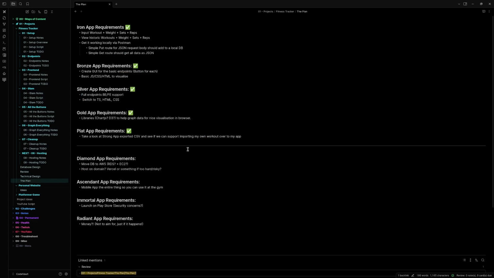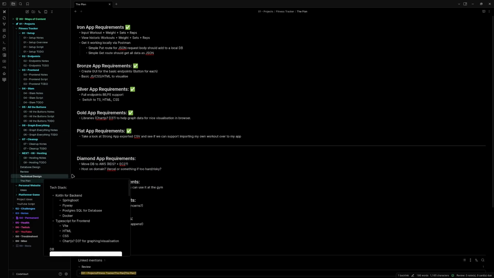But I had a plan. I gave myself a bunch of requirements and told myself I would get to at least gold. So it was basically making all the endpoints, creating a GUI for it with JavaScript, upgrading it to TypeScript, and using a library to graph it, and that was where we were going to stop. But I ended up graphing my existing data as well because it wasn't as bad as I thought it was going to be. The next step, which I'm not going to do now, is to actually host it and try to make a mobile app out of it. I'm going to leave that for down the road, when hopefully I've made a few more apps and had a bit more practice.